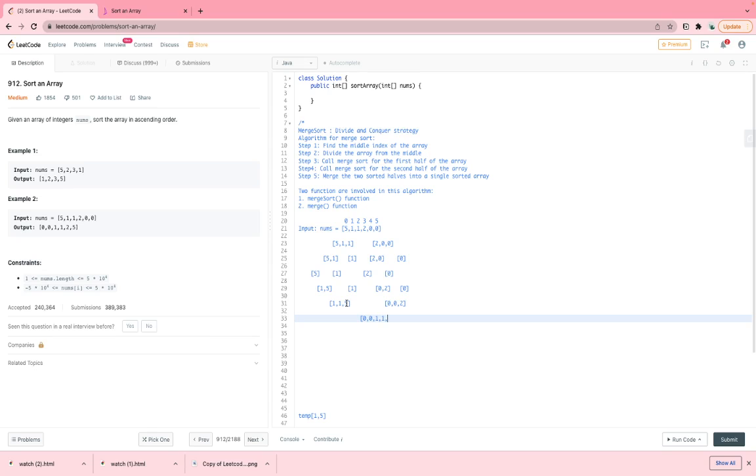The left pointer is 5, and this one is 2. 2 is smaller, so we put 2, and then 5. Okay, so basically, this is how it works. This is a merging function, the algorithm.